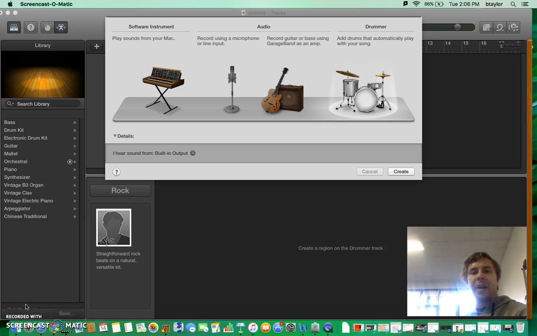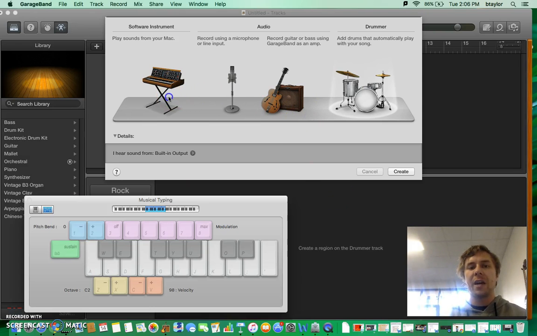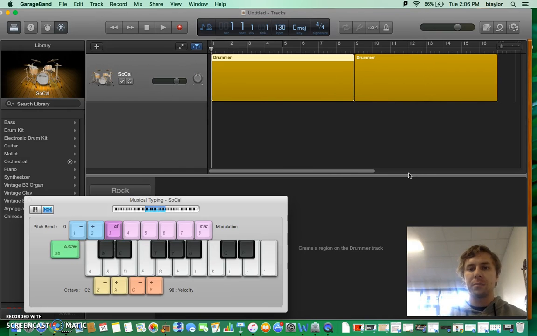Continuing our work with Garageband. Today we are looking at how to use the built-in drummer in Garageband, which is a really simple but quite effective tool for our Garageband compositions. So here we go. You can see I've already opened up a Garageband session, and today I'm going to be selecting this one here that says drummer, and I'm going to hit create.